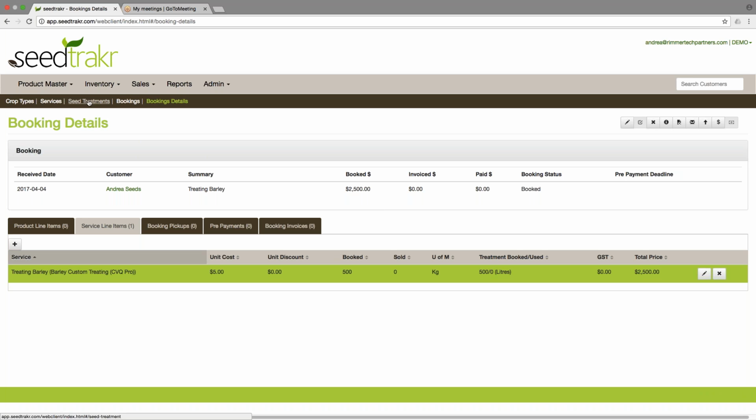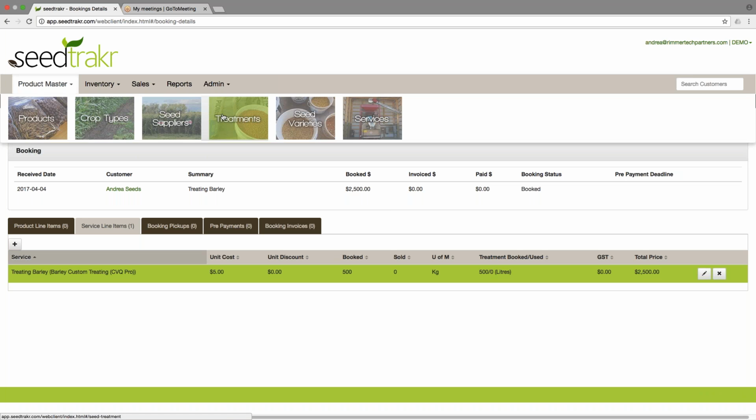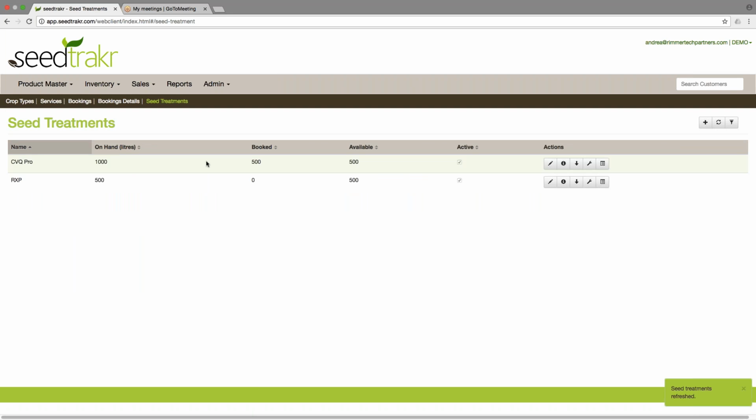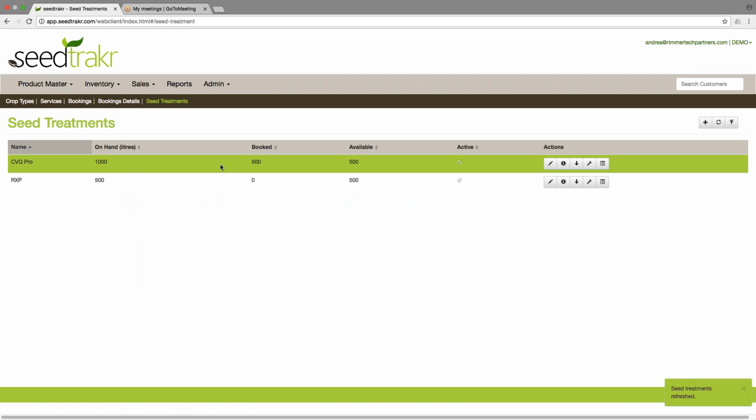Now I'm just going to go back to the seed treatment screen. So now you can see that the system has forecasted, based on my standard application rate per kg, that I'm going to use 500 liters of CVQ Pro to process that seed treatment. Because I have 1,000 on hand and 500 booked, the system alerts me that I only have 500 available. So people use this as a forecasting tool to know when to order more inventory.